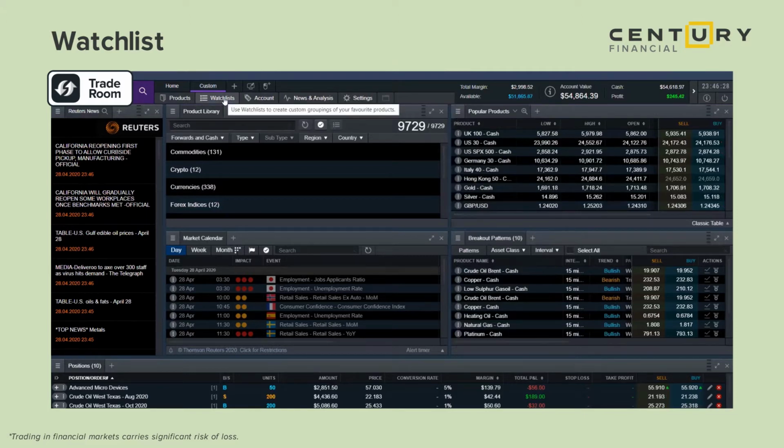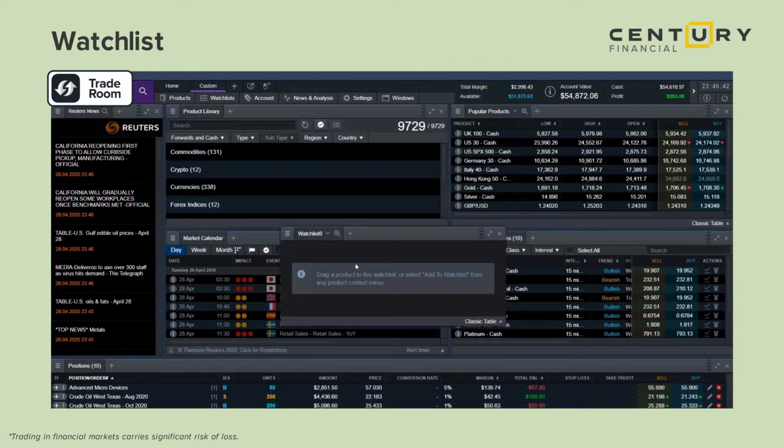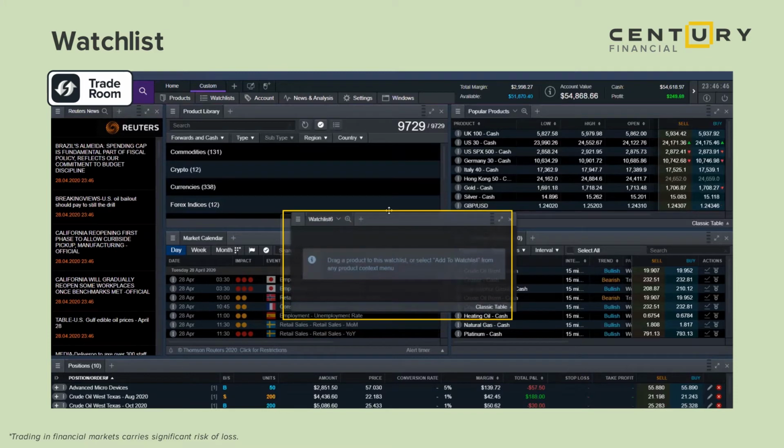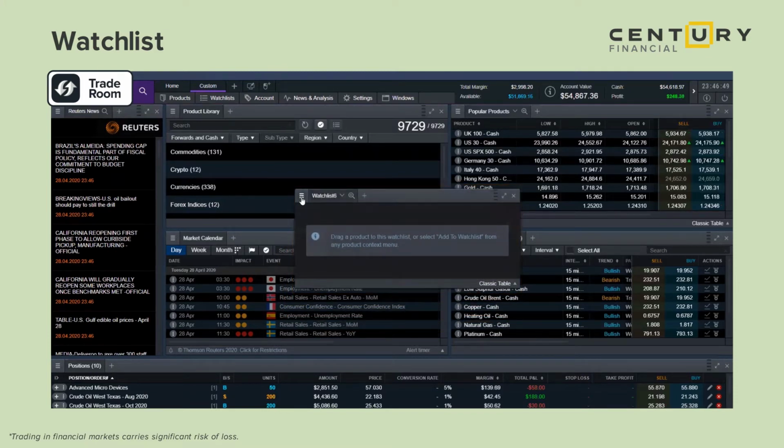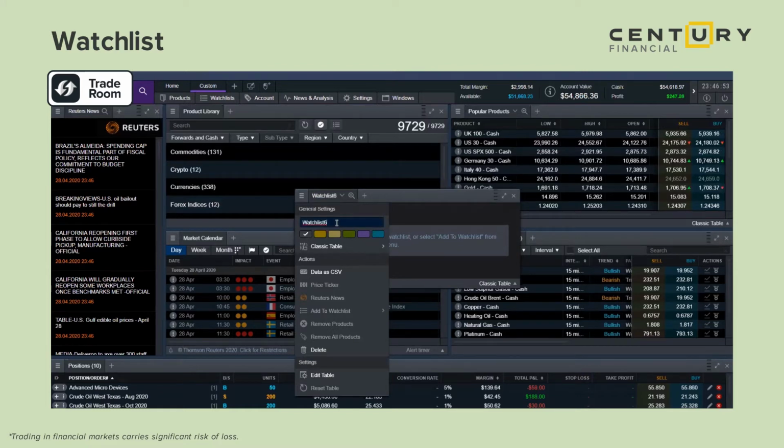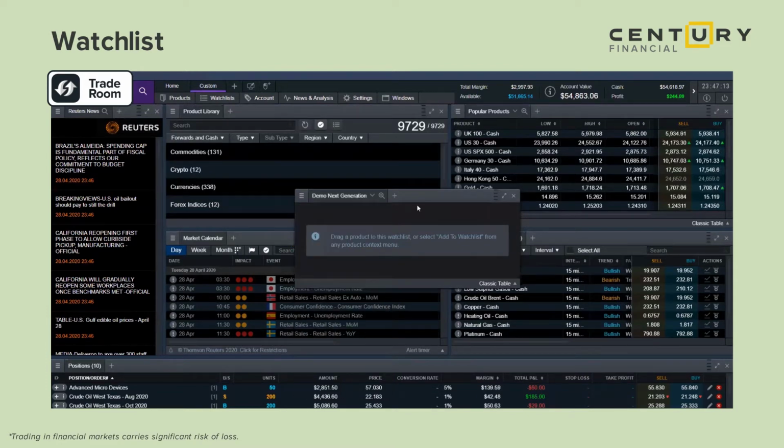First, we'll create a new watch list. This is the option to create a new watch list. Click. And here, you can see a watch list window being open. You can select the menu option and give it a name. So for example, I will add demo next generation. Select. If you can see, there is an add product option next to the name. All you have to do is select and just add.